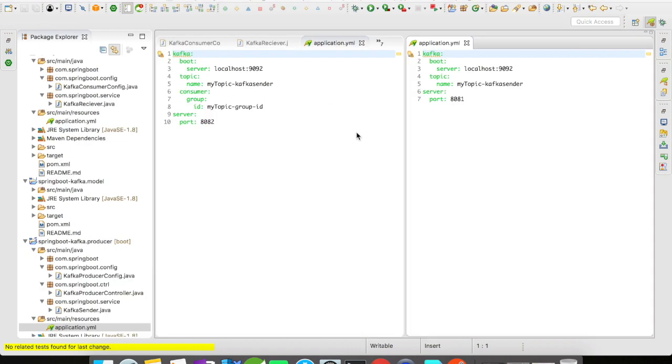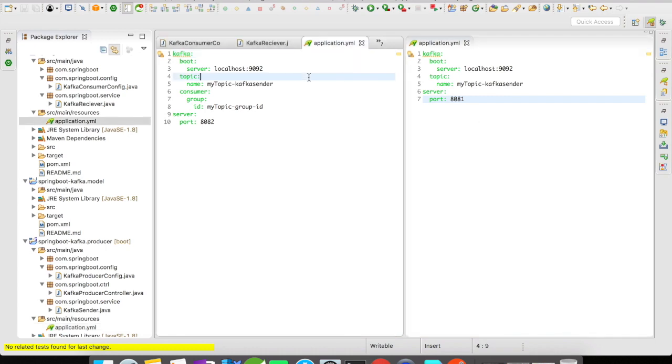Before we move on, let us take a look at the application.yaml of the producer and the consumer. In the producer, we are going to say the server details and we are going to give the topic name and the server port. In case of the consumer, again, we are going to share the server details here. We are going to mention the topic name and we are going to mention the consumer group ID.